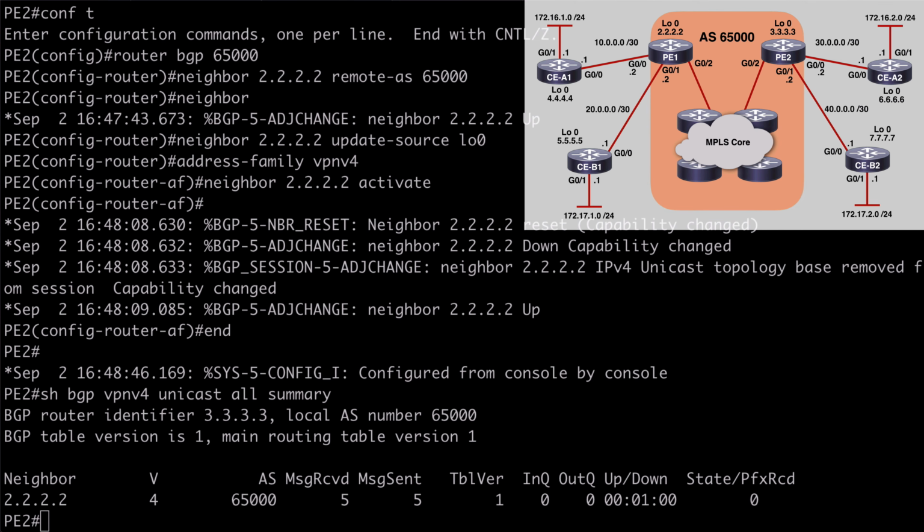Next, we want to configure the route exchange between our customer edge routers and our provider edge routers. This is going to allow us to exchange routes between the customer and the provider. Now, we could use BGP, we could use RIP, EIGRP, whatever we prefer between the customer and provider edge devices. In this case, I'm just going to use OSPF to exchange those routes.